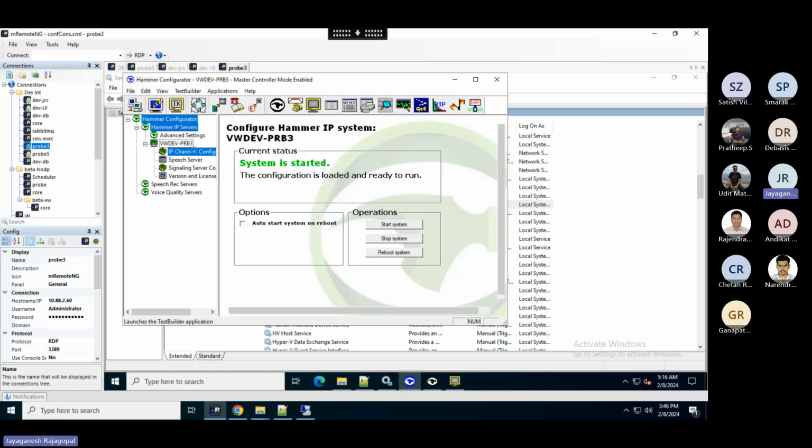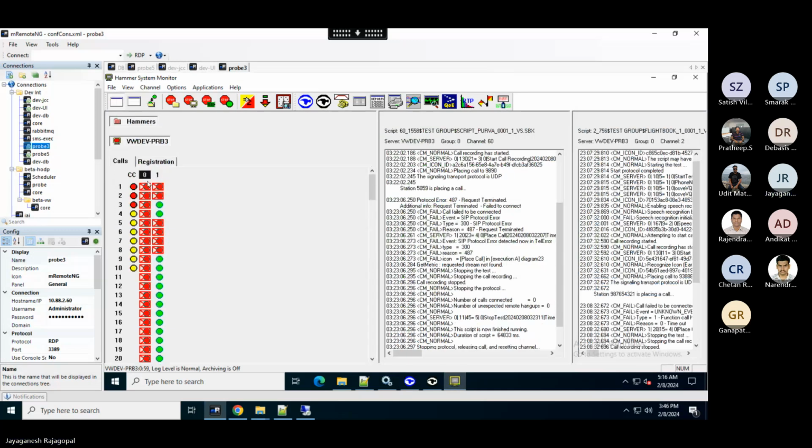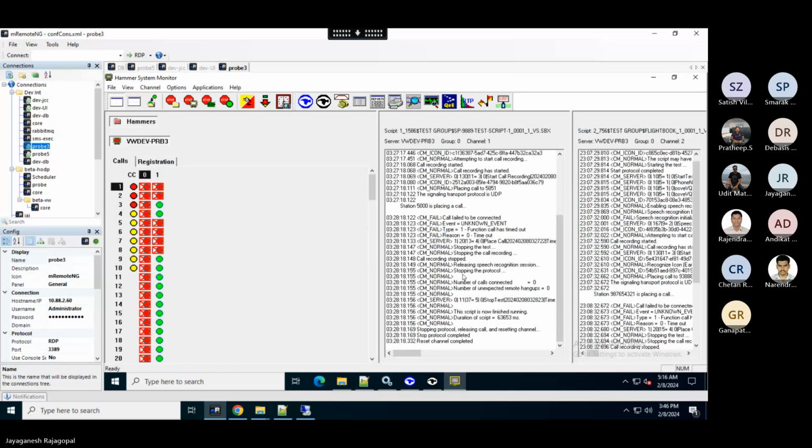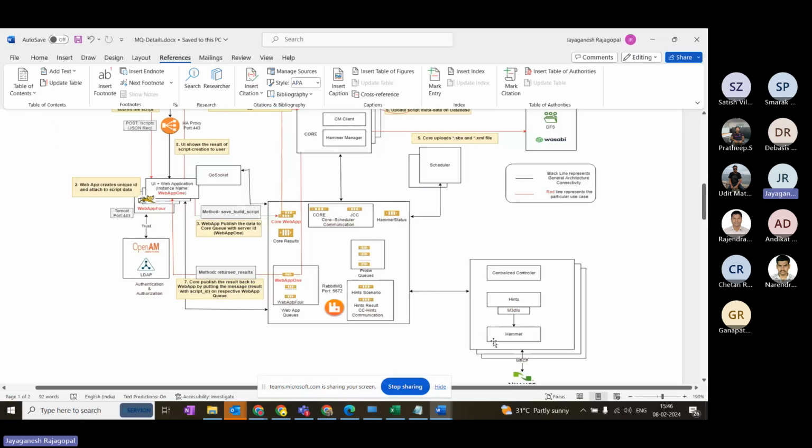When it comes to the hammer channel, it's a basic annotation we have. If you want to run a particular test, you need to run it on a particular channel or port. You can see the live logs as well. But at a high level, when I say hammer, that is the model responsible for executing IVR tests.